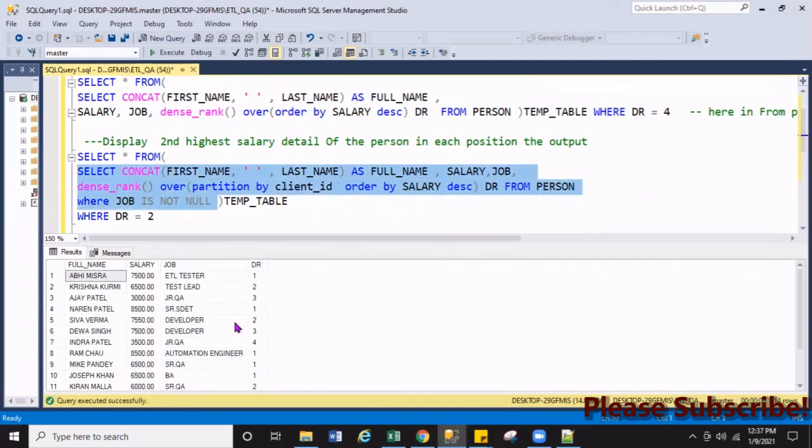All right, so if you see here, in the second position they are working as ETL test. See, their job is test lead, ETL tester. And their salary, second position here, test lead: Abhishek Pandey, Abhishek Kurmi, Krishna Kurmi. So I am choosing the second position, so our output will be this and this.